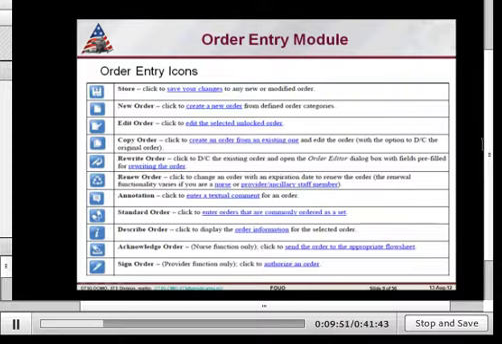New order is the next one, a white piece of paper with a blue background. Edit order, edit an existing order, and that means an unlocked order. Locked means that once it's been acknowledged and saved or stored, that's a locked order. So once it's locked, the only way to change it is to DC it and start all over again. Copy an order from an existing one, and you can edit it.